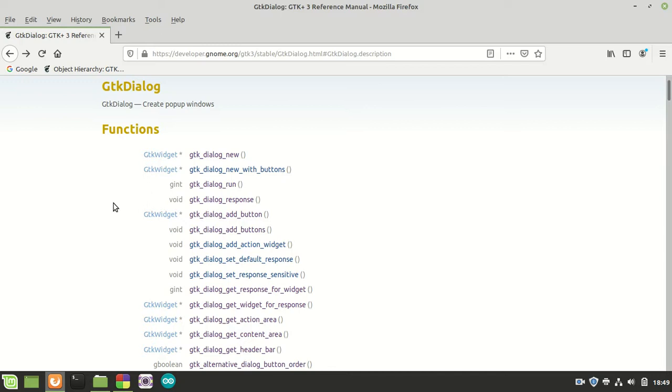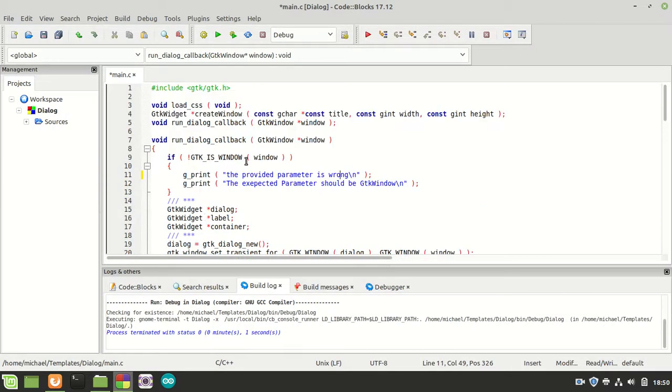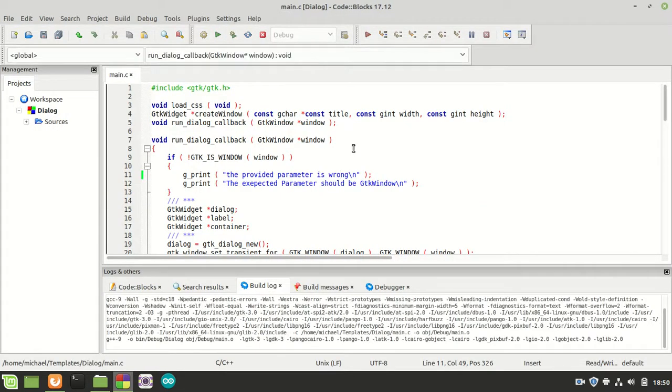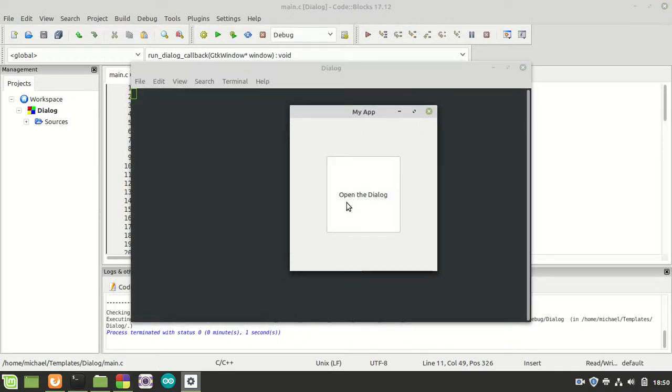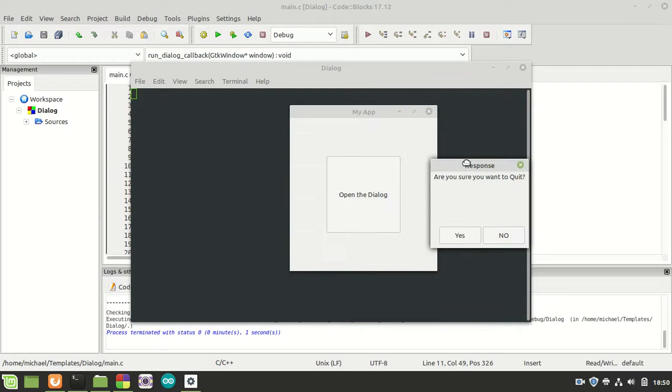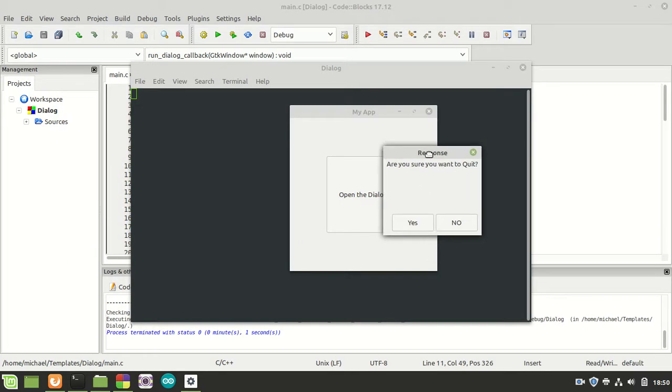As you already know, until now we created a window with a button inside of it, and of course this window, once the button was clicked, opens up a dialog for us. In this case we are creating a response dialog, which is a dialog which asks you if you are sure about quitting this window or not. So this means we have two options, no and yes.